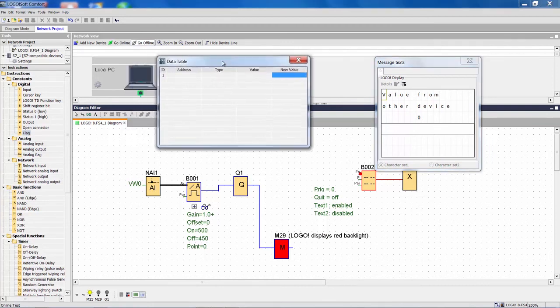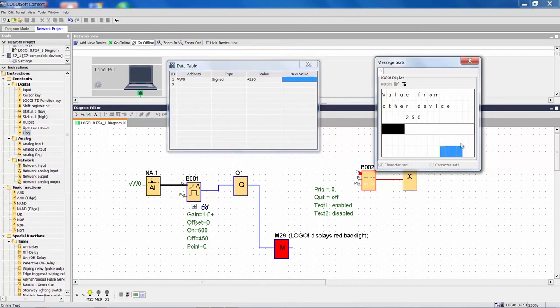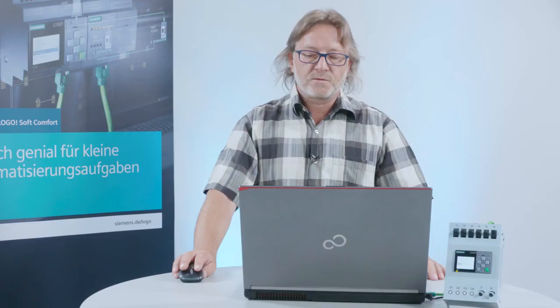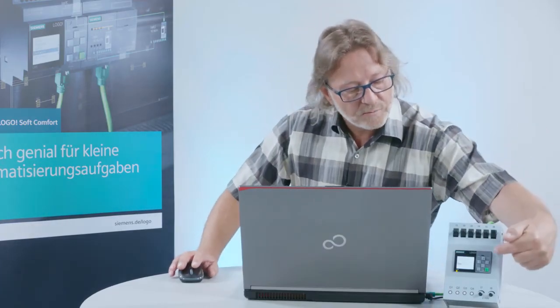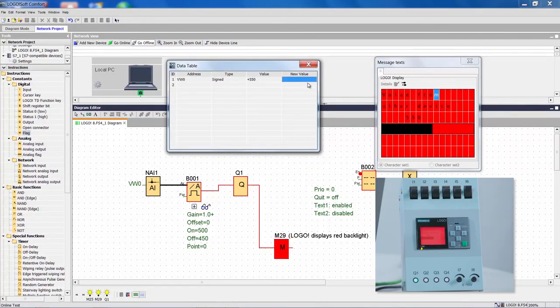We enter the address we want to monitor or change here, just like in the software simulation. And in the column New Value, we can now enter the new value just like we did earlier. And we now see here in the visualization of the display how the value is updated immediately, here and in the device.